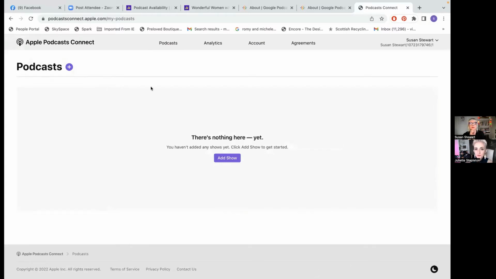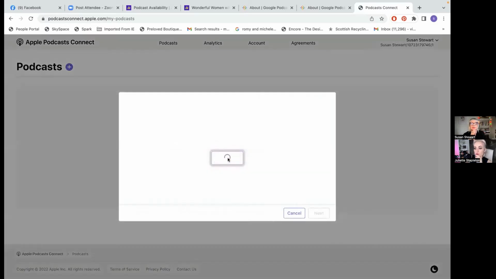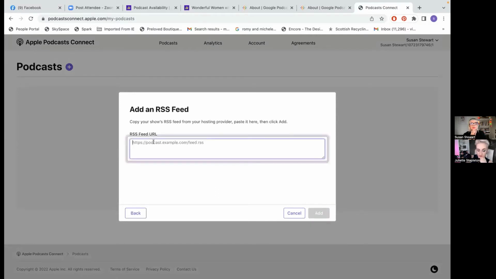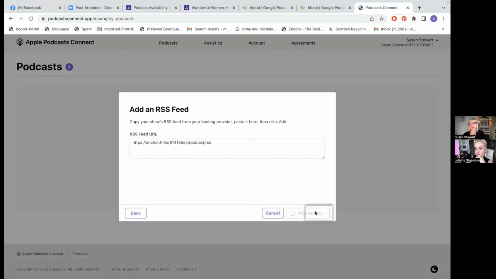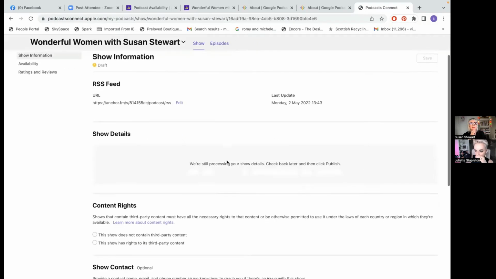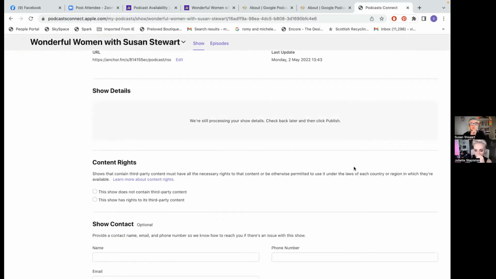Okay, so now that link that we copied, the RSS feed link, that's where we're going to need it. Add show with an RSS feed, yes. And now here we just paste this feed, add it. And that's it. Now, this is now a draft because they're processing. It could take a few minutes, could take a little longer. There's a few factors. I'm not even sure exactly.